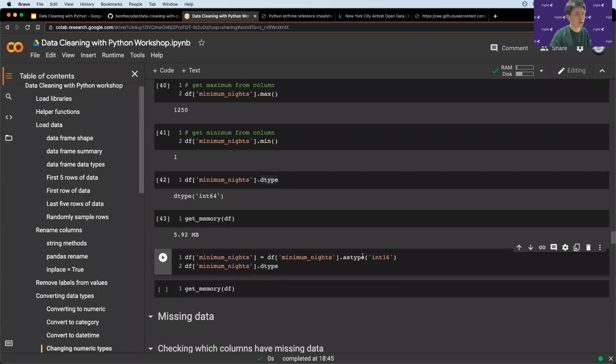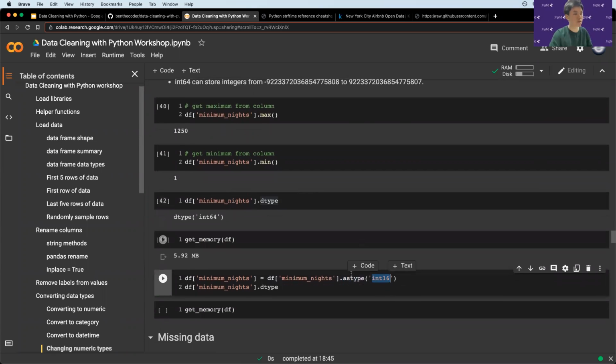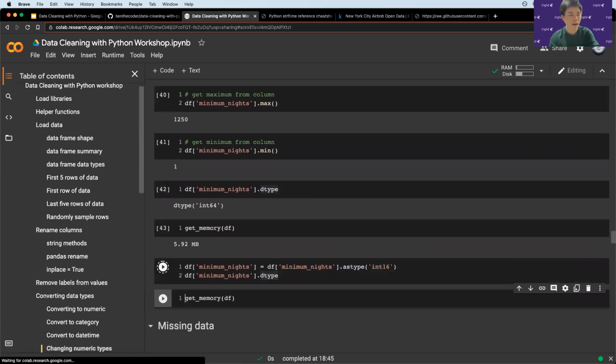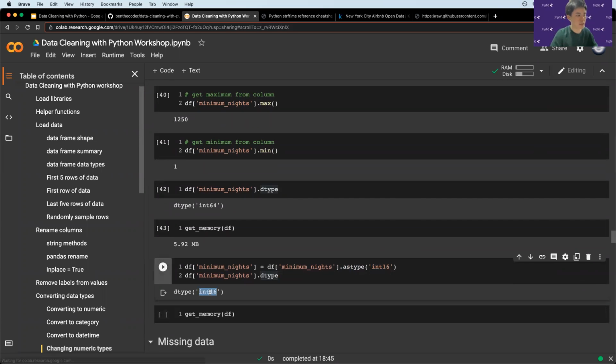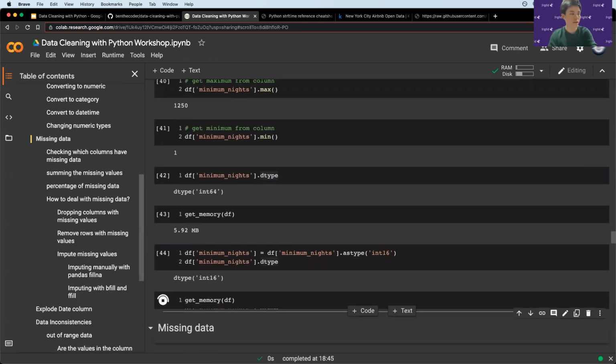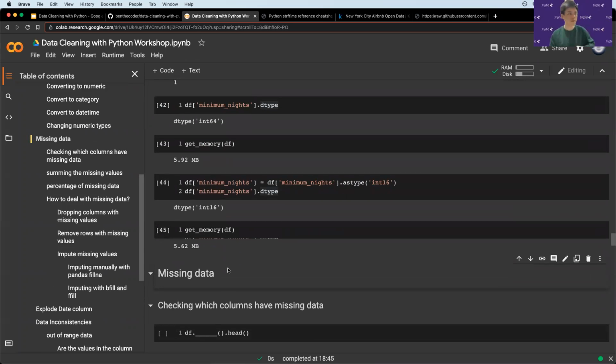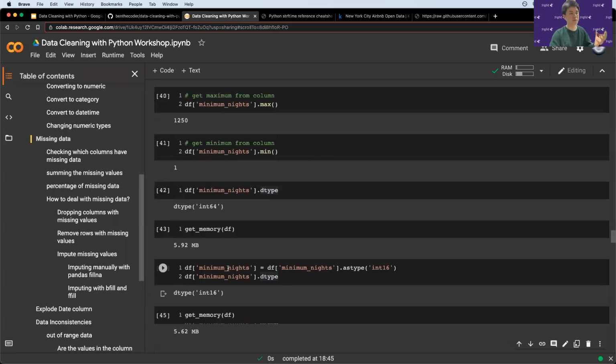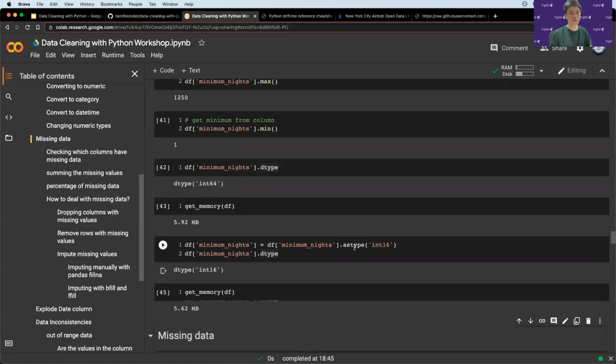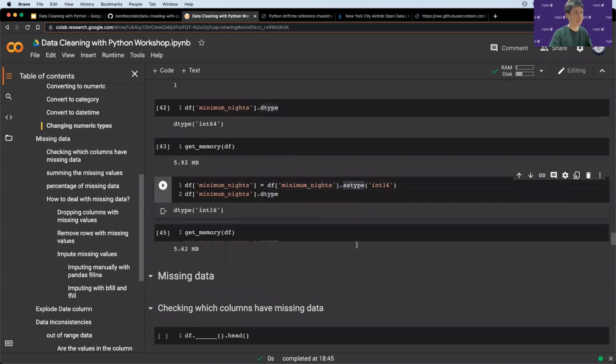And then to convert it, what you need to do is call the astype function, and you pass in the type of the integer that you want. And right now it's going to show me that it's an int16 data type. And when I get the memory of it, you can see that it reduced the memory around 0.3 MB as well. So basically, if you want to convert numeric types, even between floats and integers, you can use astype.